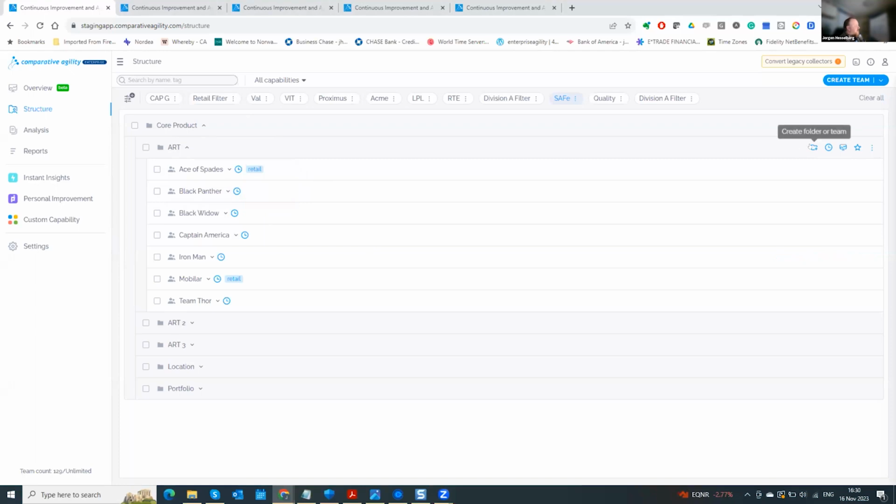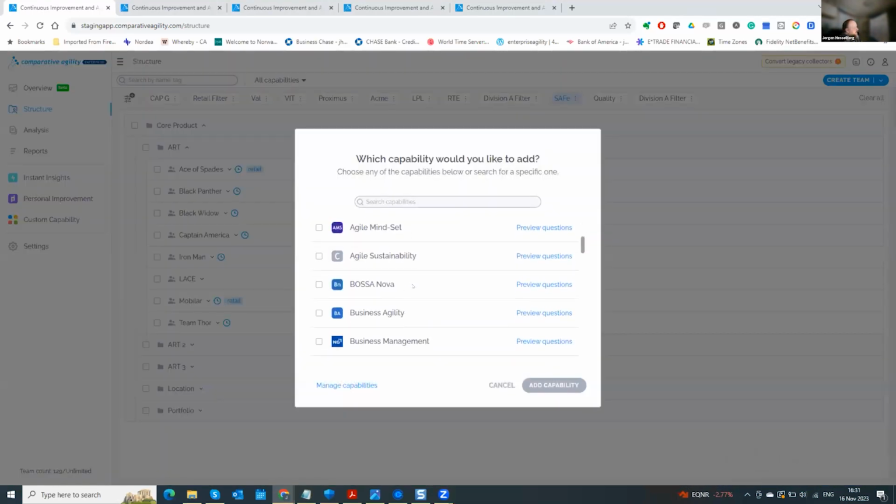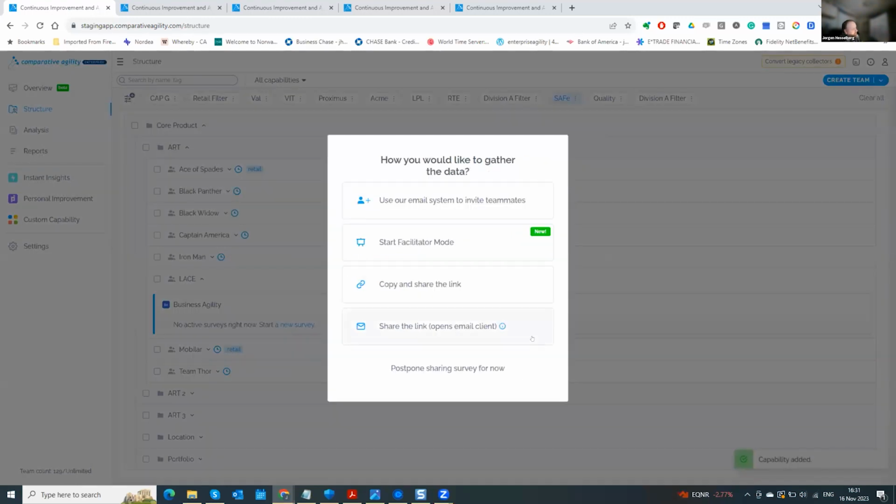So what we can do here is we can add a team. We'll call this the lace, because the lace is going to be one of those teams that will take the business agility survey. So if we go in here and we look for the business agility survey, we can add that capability. And in this case, we can now distribute that survey and collect the results.